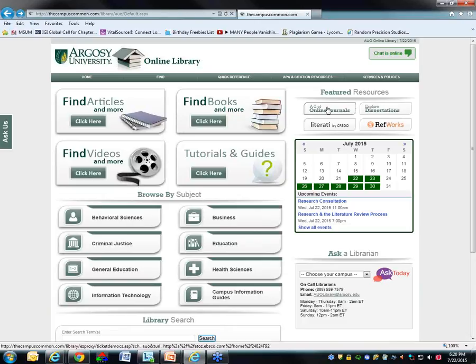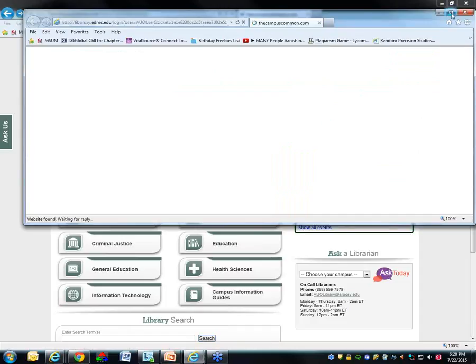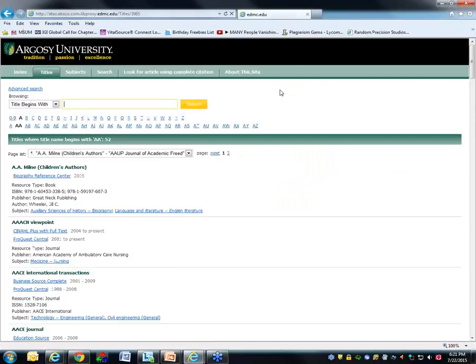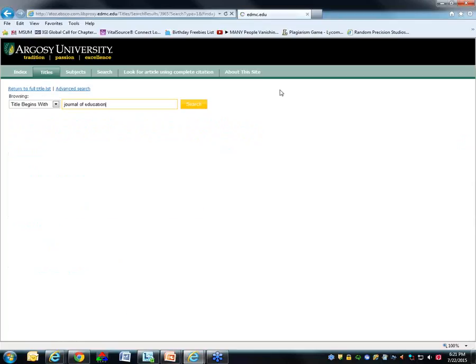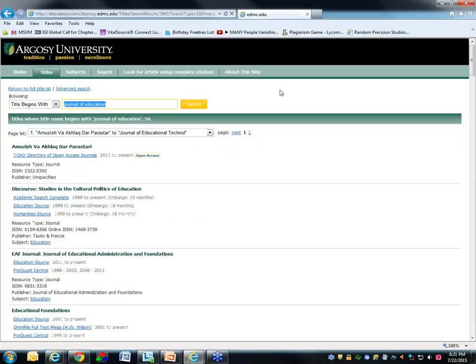If you come across a journal article and you found it in one of the databases, but it wasn't full text, you could go to the A to Z of online journal titles. If you click on that, you'll search for a journal title, but not a journal article. I hope that makes sense. So if I type in the Journal of Education, which I don't know if that's actually a journal or not, I just figured I would try that.